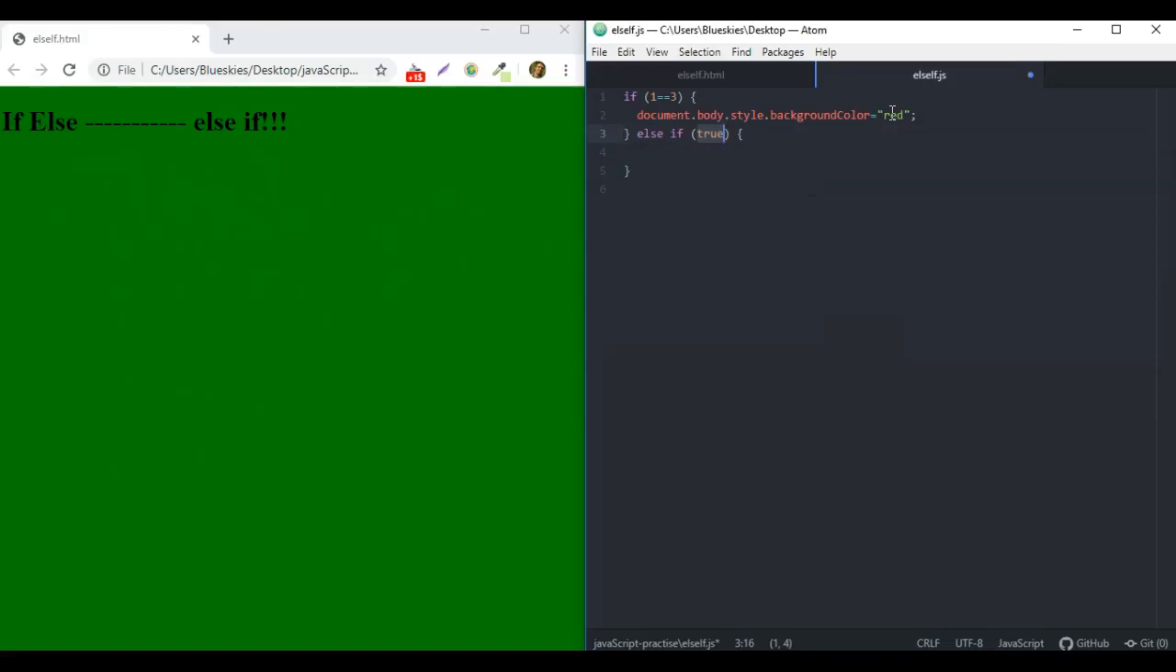Else if 1 is equal to 1. So I'm going to have this one as the correct one. And I'll just copy and paste this. And this time I'll put this as yellow. And then at the end here, all I'll do is put an else. So if 1 is not equal to 3 and 1 is not equal to 1, then it will go to the else statement. Obviously here it will just stop at the 1 equals to 1, because that's true.